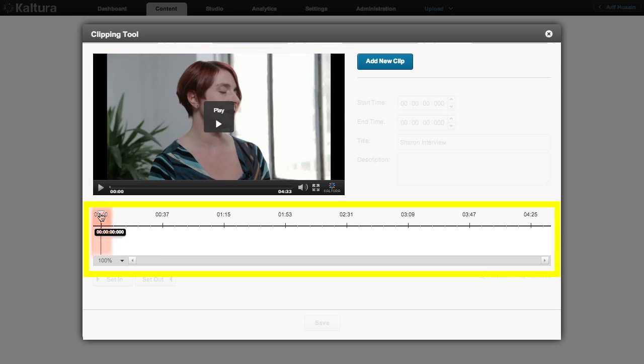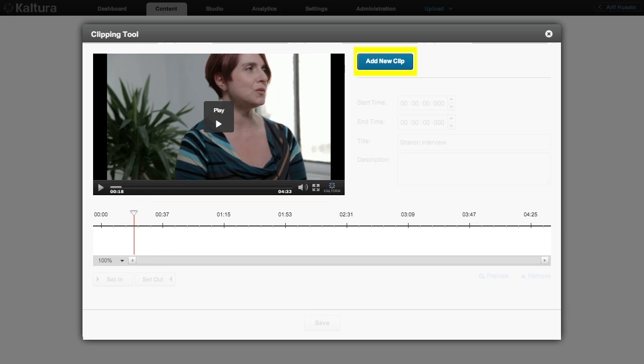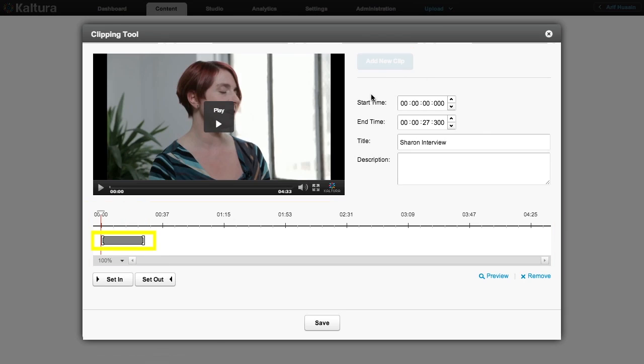Below this is the editing timeline. The red vertical line is known as a playhead and can be dragged to any part of the video to play it from that point onward. In the Clipping Tool window, I'll select Create New Clip. The gray area is the portion of your video that will end up in the new clip.